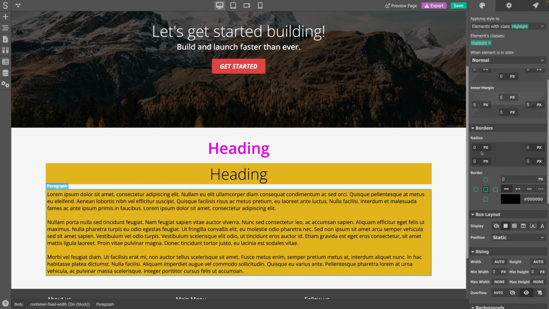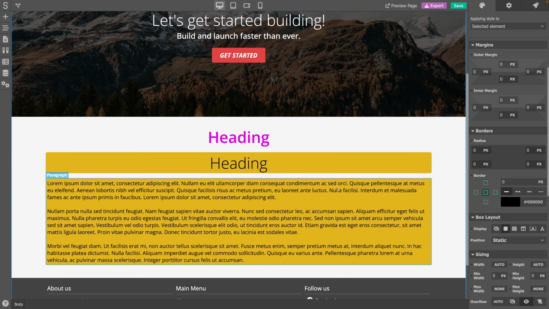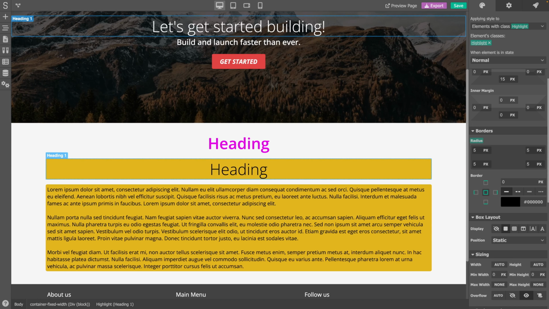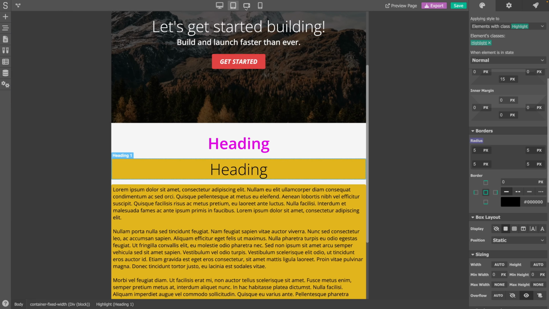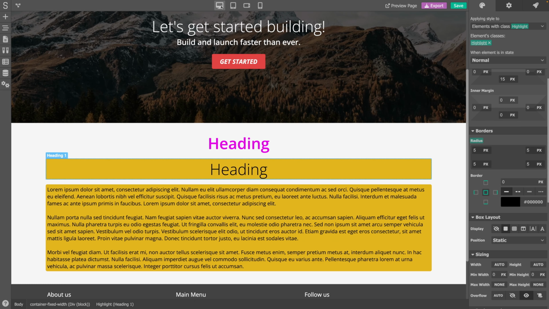Finally, the last thing I want to cover in this video is how to make your pages responsive. In other words, how to make your page look good on different screen sizes. To do that, you simply need to change the screen size in the preview right here. You can then make style changes that only apply for that particular screen size and all smaller ones. Let's look at an example.